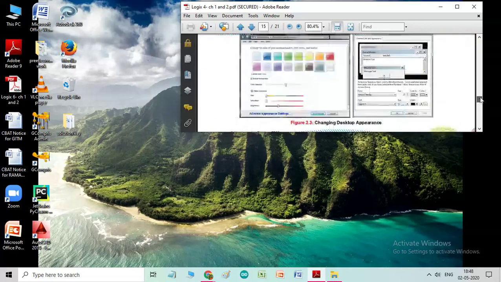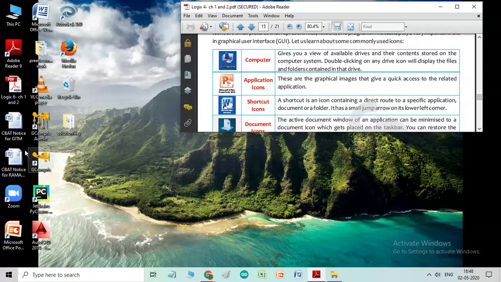What are the shortcut icons? Shortcut icons help us to open the program directly. And how do you identify that these are the shortcut icons? You will see that small jumping arrow. Can you see it on my screen? I have a Zoom app and it is having a small jumping arrow in the lower left corner. So it shows that this is a shortcut of a main program, Zoom.